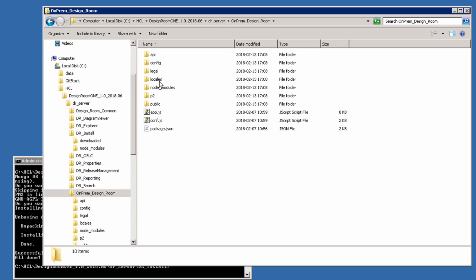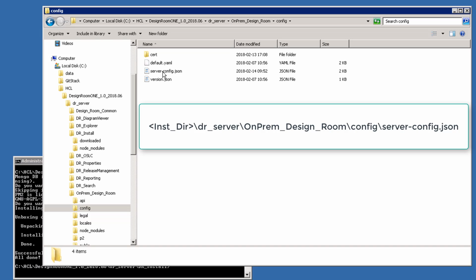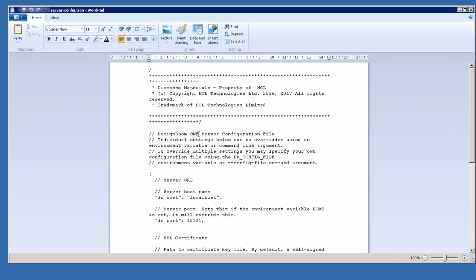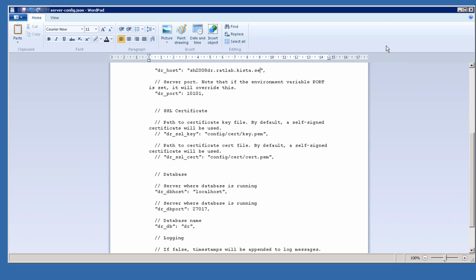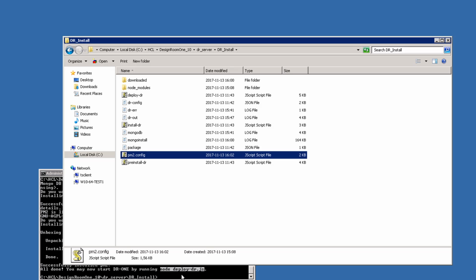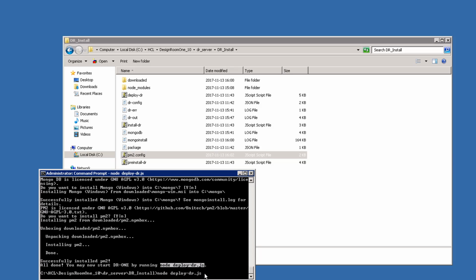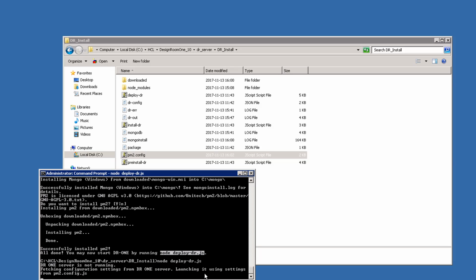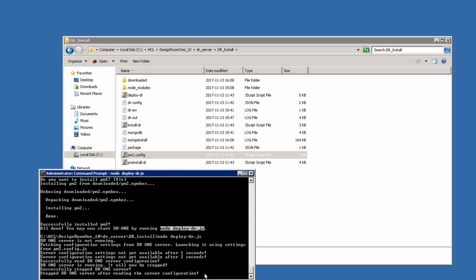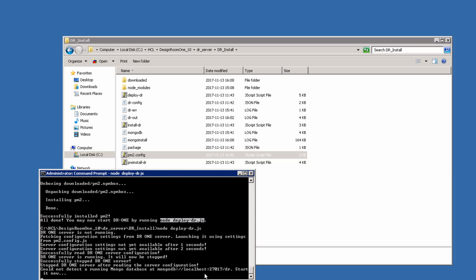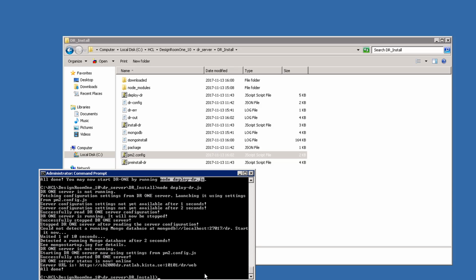Before continuing, let's configure a custom setting. You configure a custom setting by editing the config file. For this example, I will specify the Design Room 1 host name to use. Save the file. Then, deploy the Design Room 1 server. You can see that the server is running using this URL.